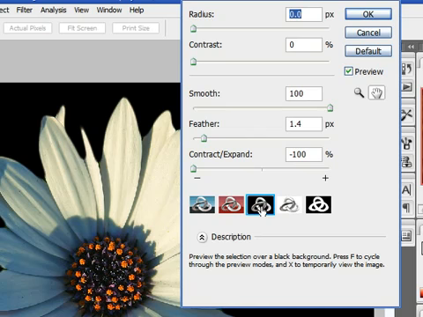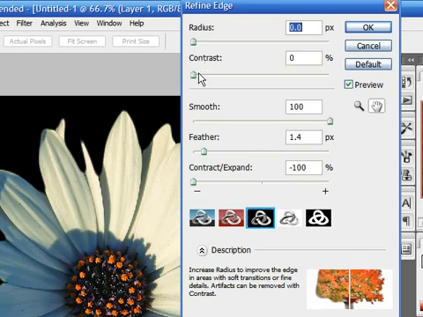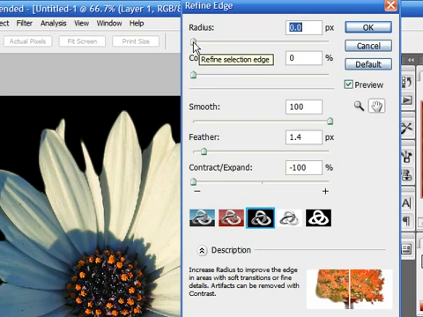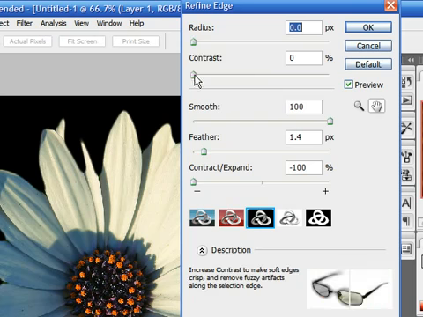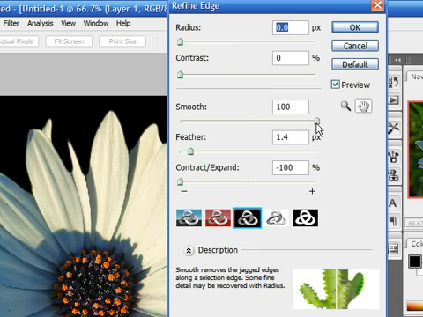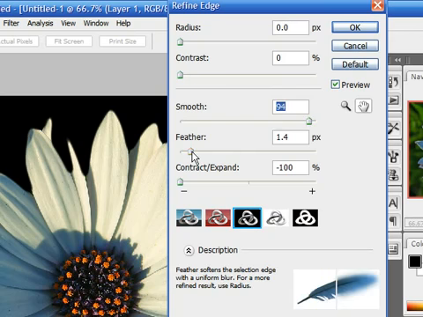The radius is for softening the edges, much like the anti-alias option. The contrast removes anything fuzzy, any pixels that might be around your image, just like basic contrast. The smoothness also erases any jagged edges that might be around your image. This is helpful when you want to smooth it out. And as you can see, the edge of the image will begin to feather in. Contract is useful when you have a ring of color outside your image that you don't want.